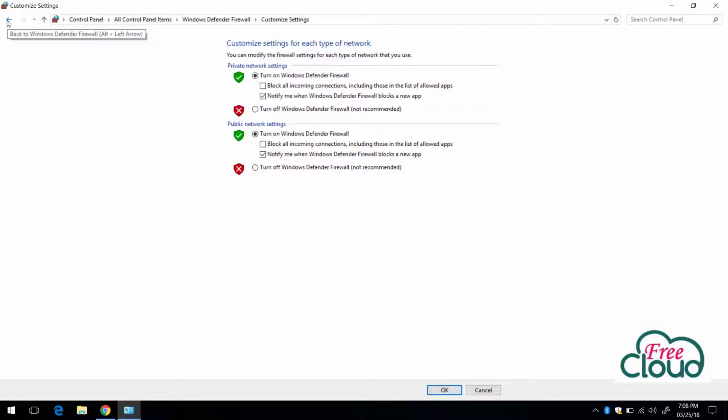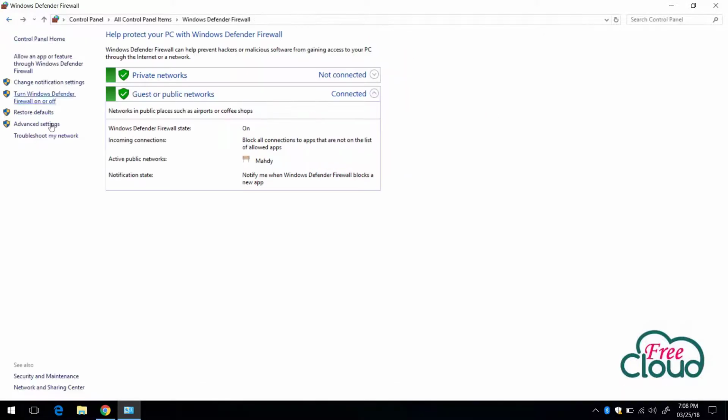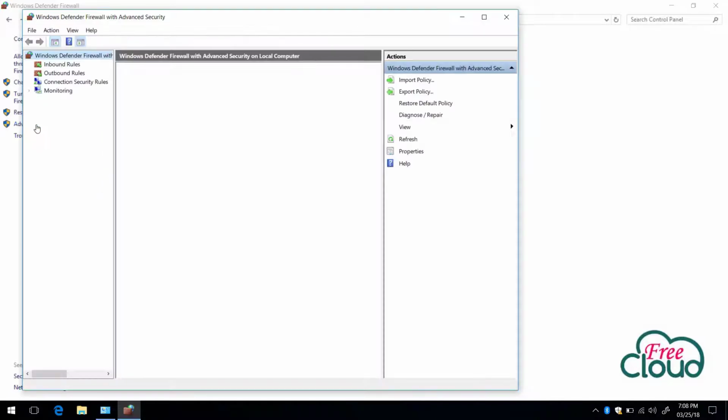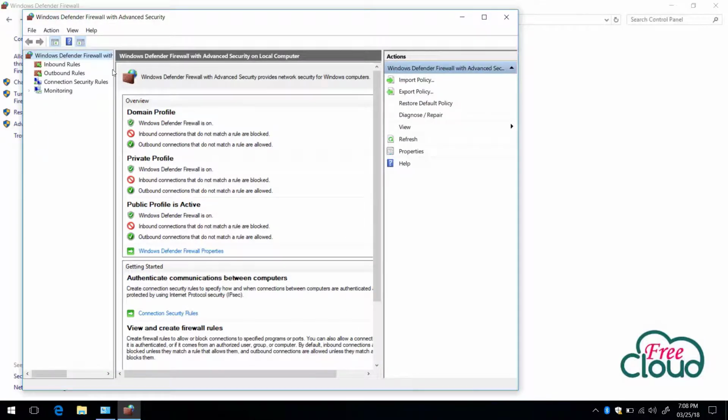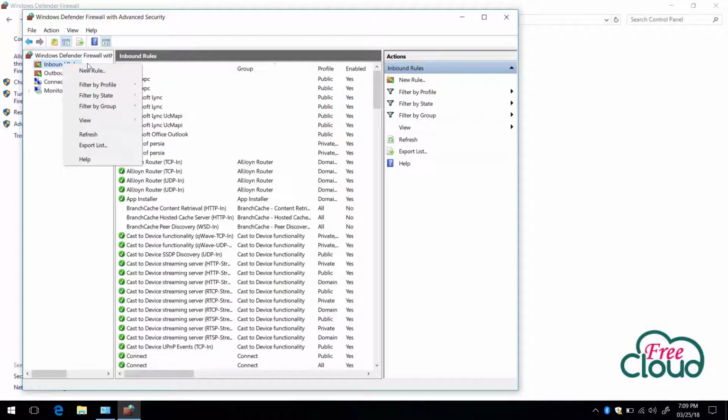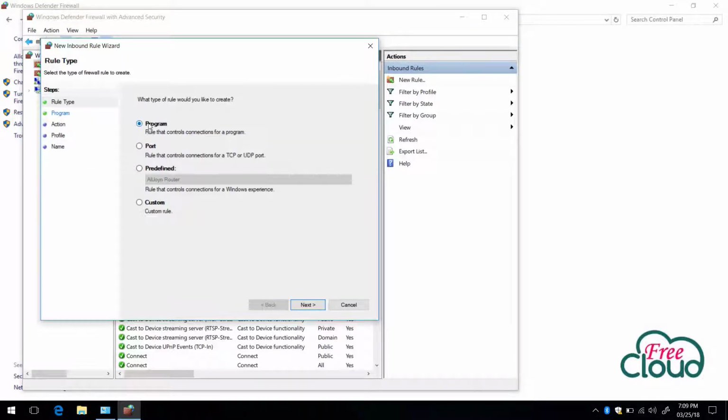To configure it, click on Advanced Settings. As you see, the status of Windows Firewall in all network profiles is on. Go to Inbound Rules, right click and select New Rule. On the rule type page, Program. A rule that allows or blocks connections for a specific executable file.